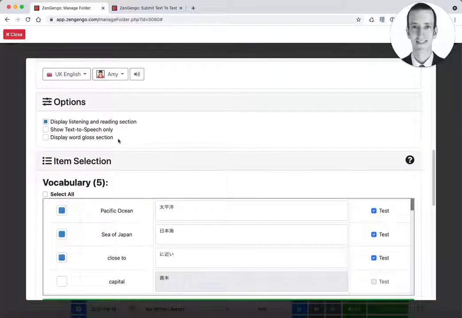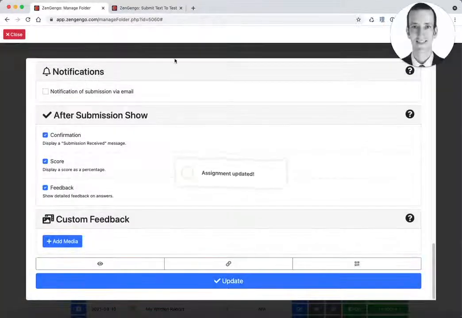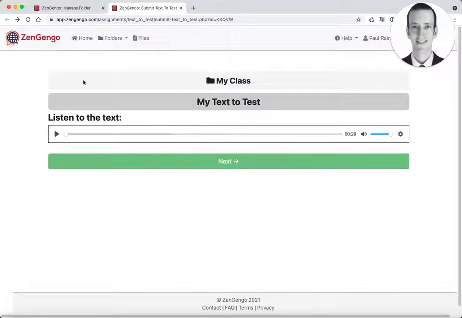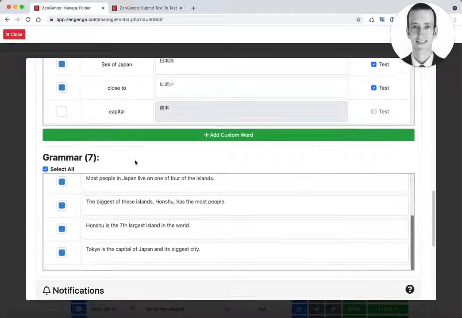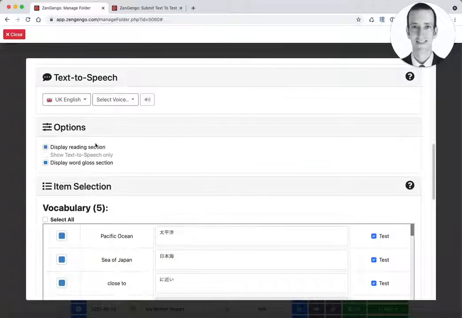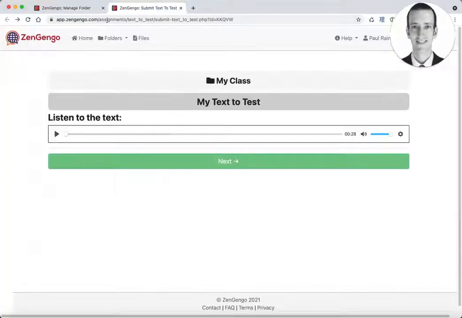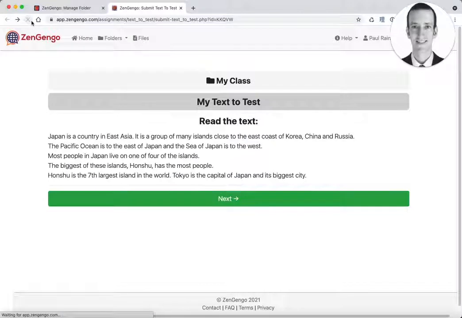The next I'm going to do is show text to speech only, and click on update. And if I go back to the assignment, I will see now that the text has been hidden. So I only have the audio track and not the text. So that's also another option if you prefer that. And finally, if I do not select a voice, then the first section is reading only. So I'm going to click on update and refresh this page, and I will now see that I only have the text without the audio.